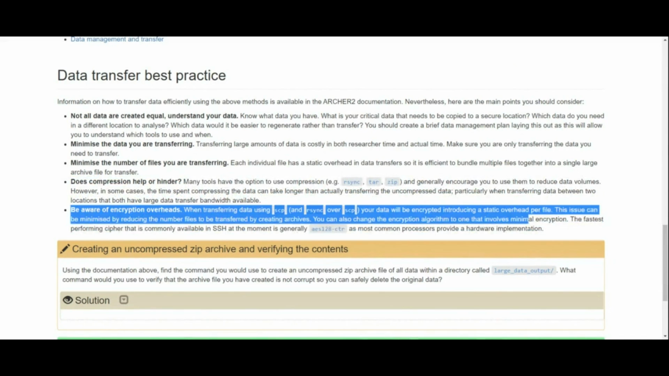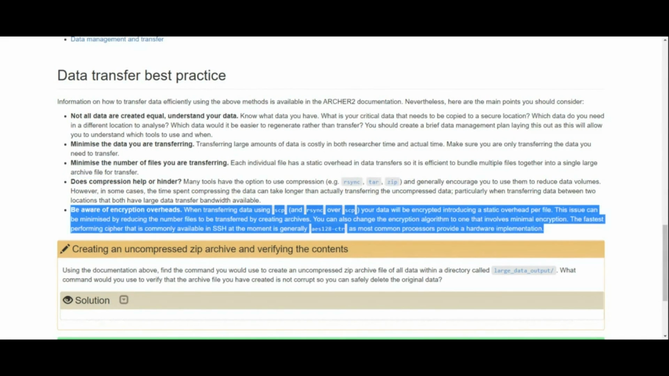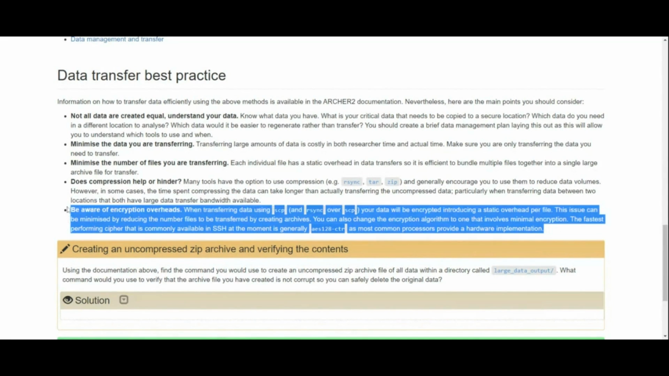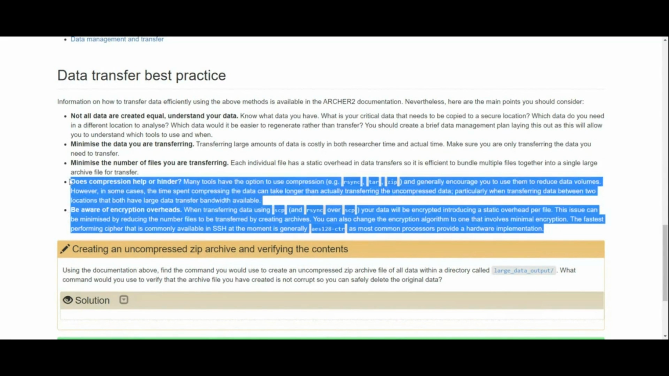And then the other thing is the encryption overhead. Because one of the reasons that transferring large amounts of small files takes a long time is we're using secure encryption, secure transfer techniques. So things like SCP and rsync are going to set up an encrypted communication, and that takes some time. But there are ways you can reduce that overhead, particularly using a faster encryption algorithm may give you some benefits there. So if you're running into large overheads transferring data to ARCHER2 or from ARCHER2, these are the kind of things we need to consider.